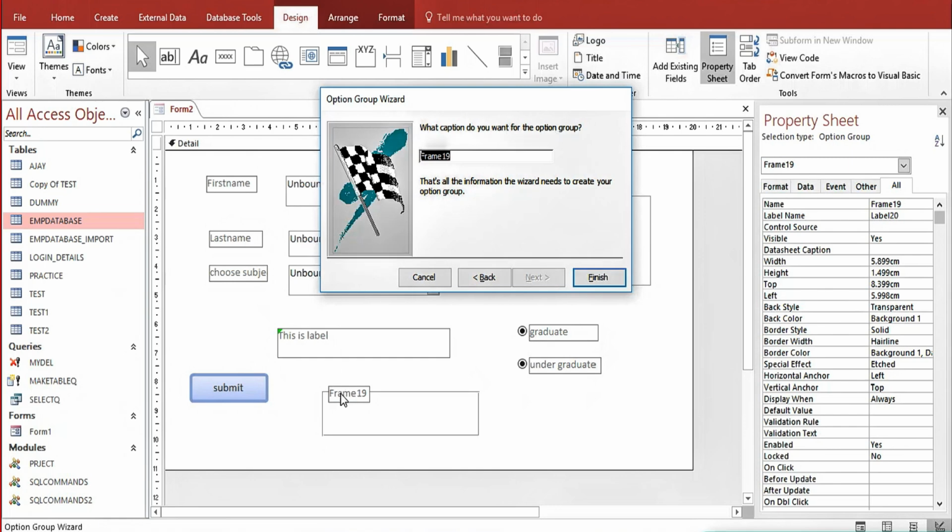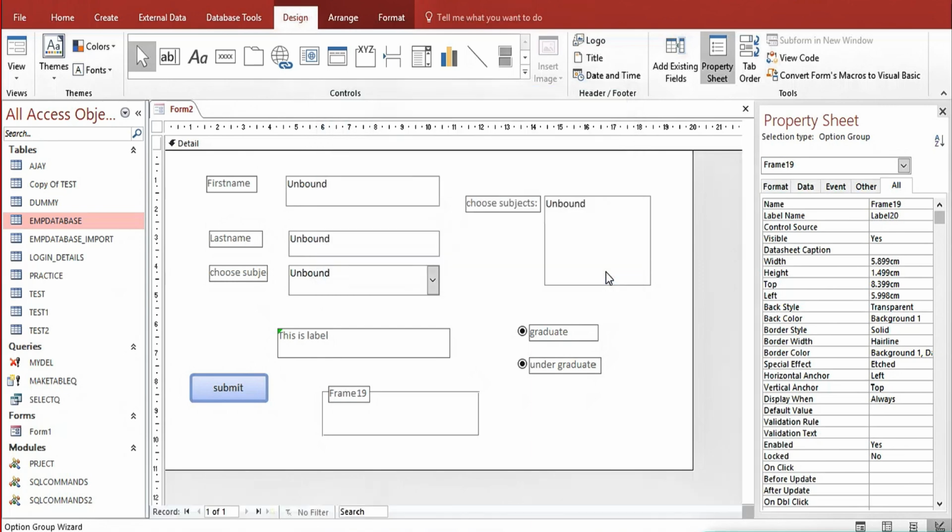Obviously, you can't show here Frame 19, right? It looks very absurd. What the user should see here. User should not see the Frame 19. User should see something like, please fill this option. Okay, maybe. Click on the finish.